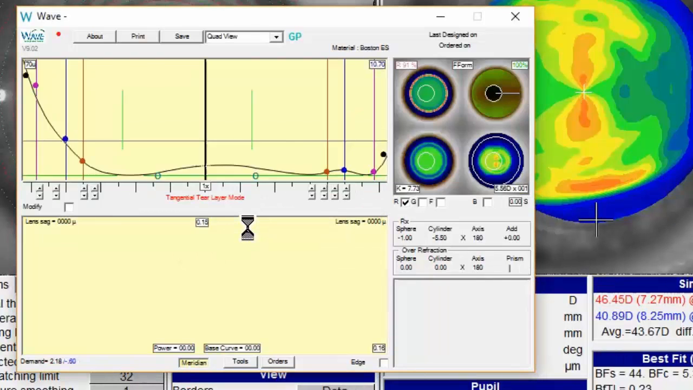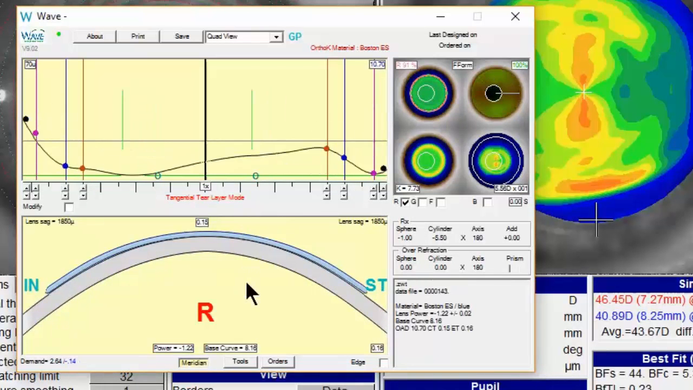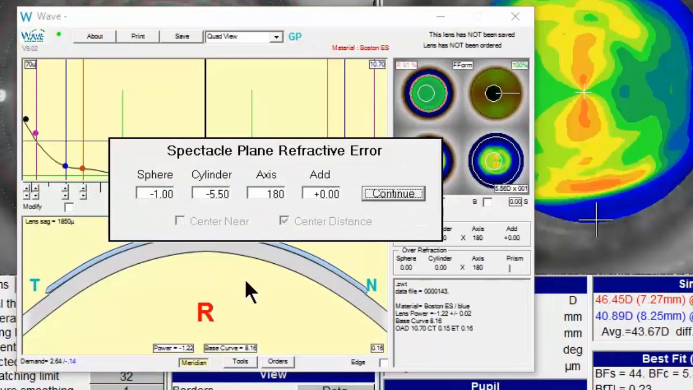Next, you'll have a dialog box that pops up with the refractive data. If you entered the refraction already in the database, it'll auto-populate the screen. If not, you can enter the refraction here in either minus cylinder or plus cylinder form. You can also enter the add value in this box if you are creating a multifocal lens, and click Continue.